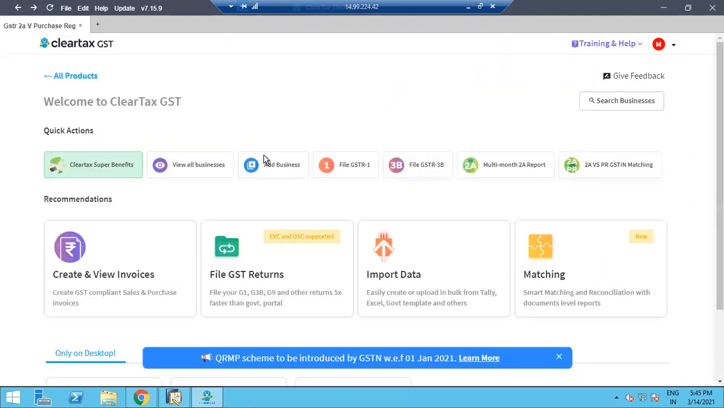I can file my 3B, and I have already shown you how I am filing the GSTR1 return filing. So this is how we will be filing the returns using the ClearTax portal.